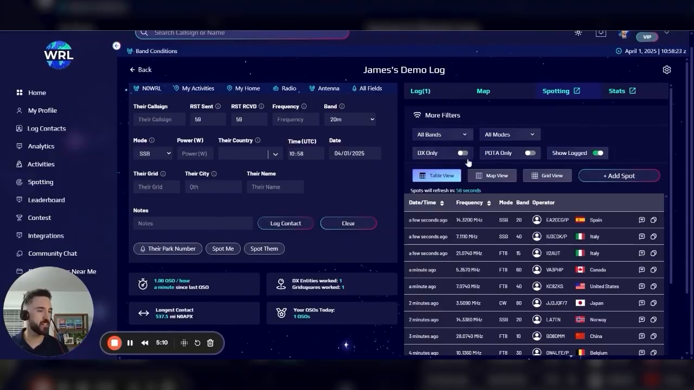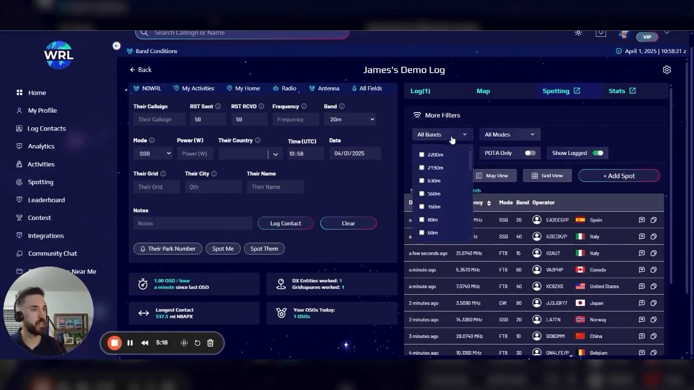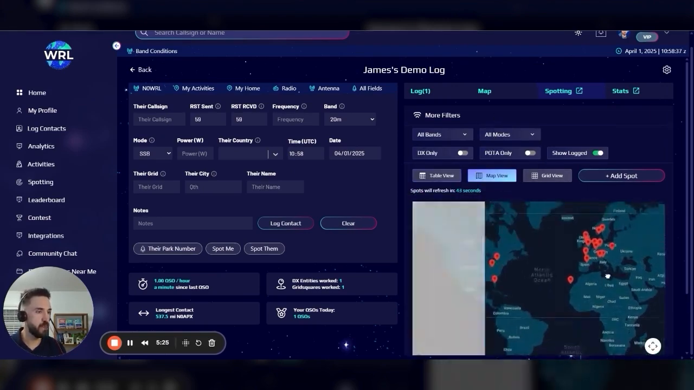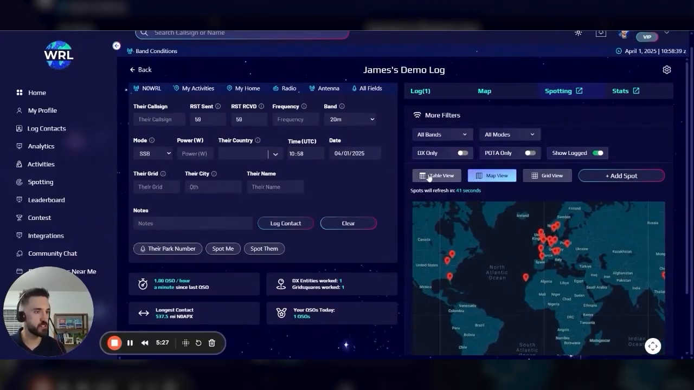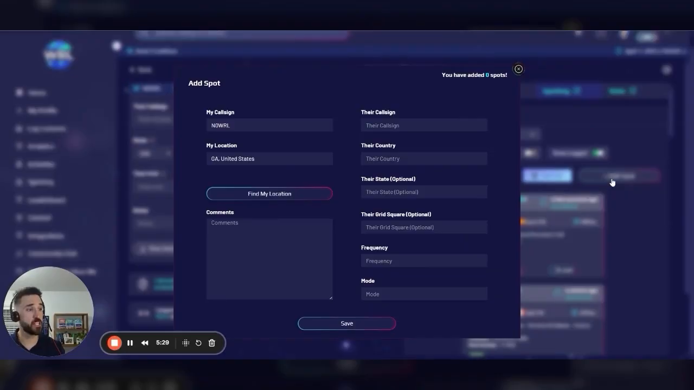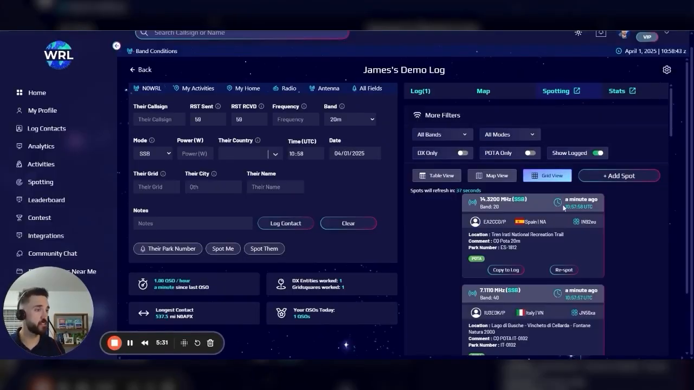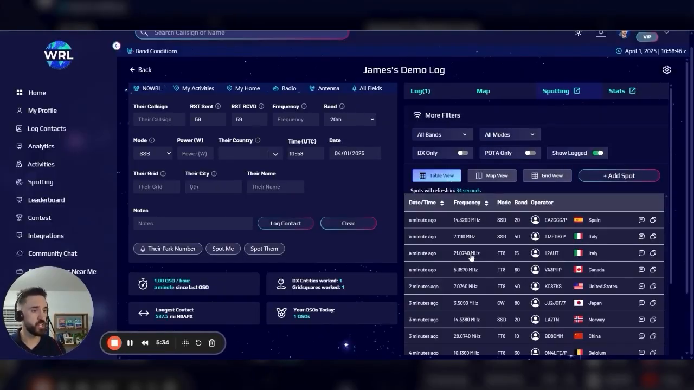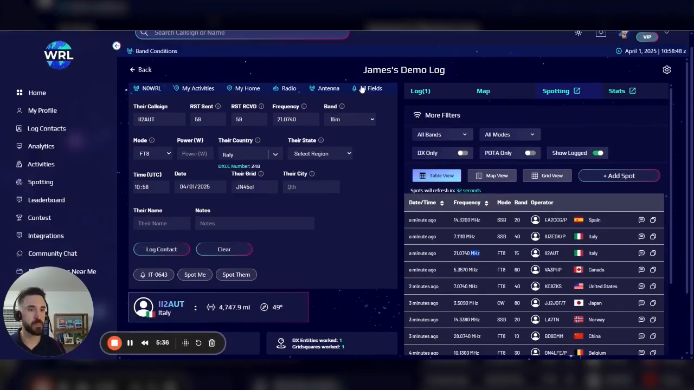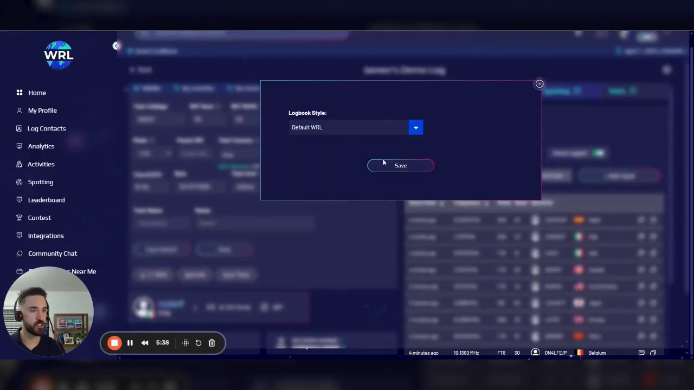You have your spotting network. So here from spotting, right now most of the data is pulling from POTA. We are working on adding other spotting clusters, but you can filter your spots. You can change which band you're looking for users on, which mode. You can filter for DX only. You can even have a map view of the spots, a table view, a grid view, and you can even add a spot for another user right from here. If you double click any of the spots, it's going to copy that data over to your logbook.